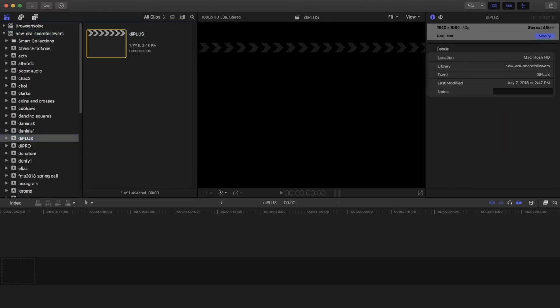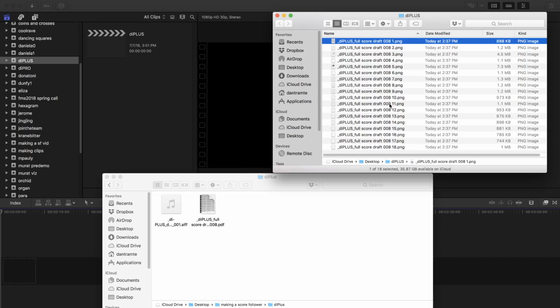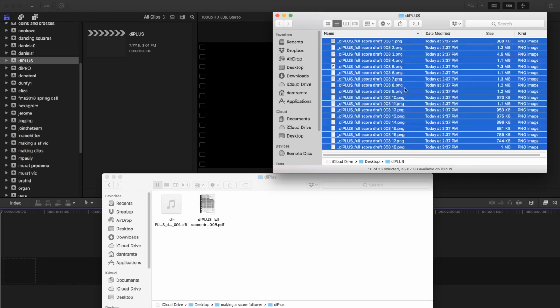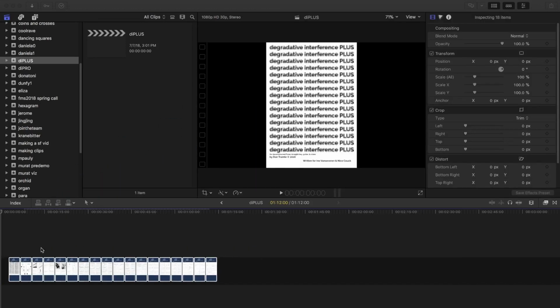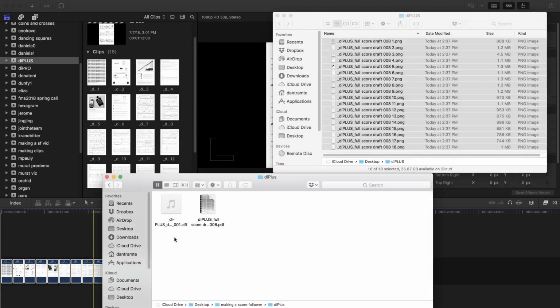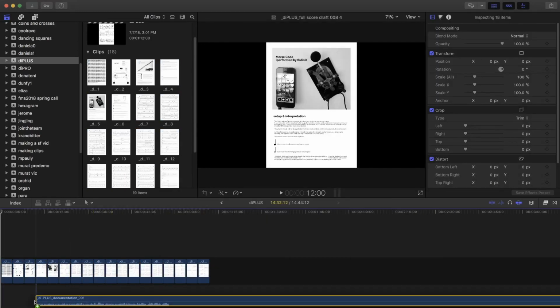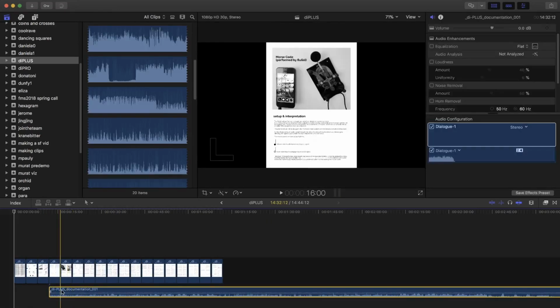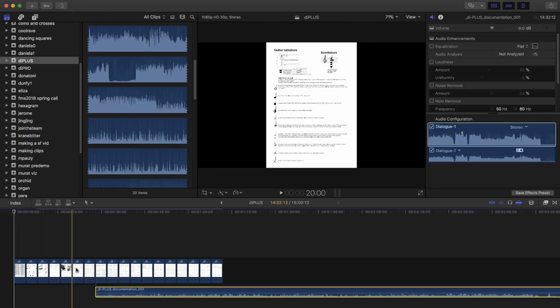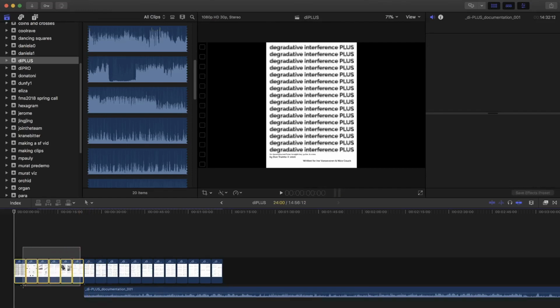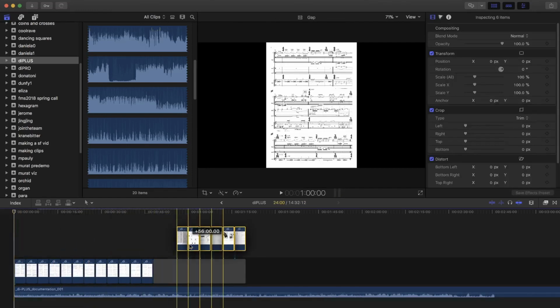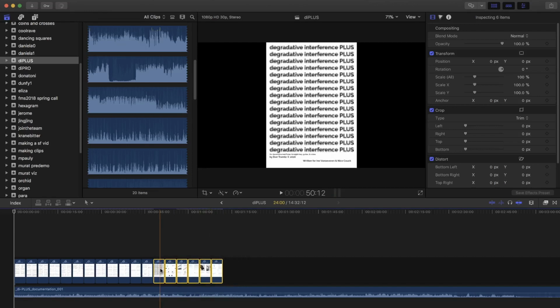We'll call it DI plus. Now I'm going to find the folder containing the images we just generated, hit Command A to select all, and drag and drop them into our timeline. And while we're at it, let's go ahead and grab our audio as well. I'm going to place it wherever the first page of music is, so we'll attach it there, and then grab all of our preliminary pages and put them at the end.